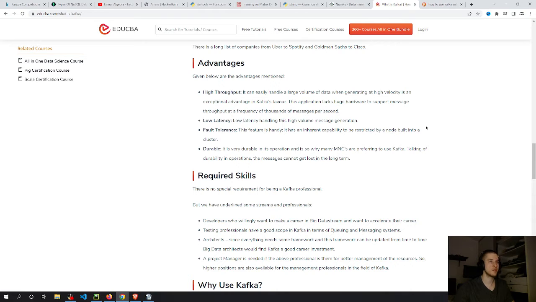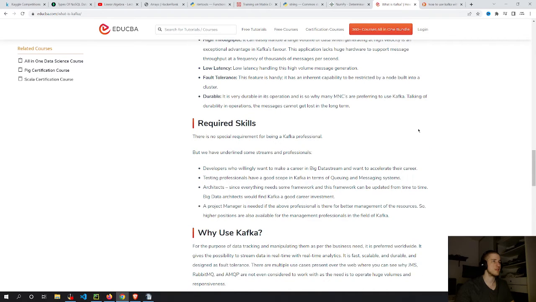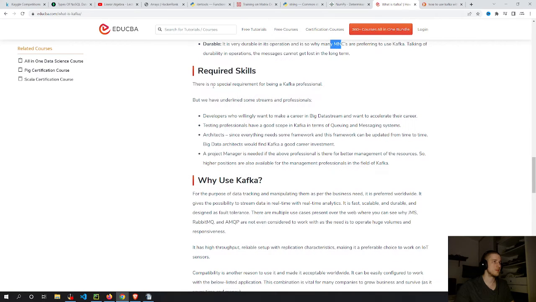This application lacks huge hardware requirements to support message throughput at a frequency of thousands of messages per second. Low latency handling this high volume message generation. Fault tolerance. This feature is handy as an inherent capability to be handled by a node built into a cluster. Durable. It is very durable in its operation, and that is why many MNCs use it. Talking about durability requires skills.